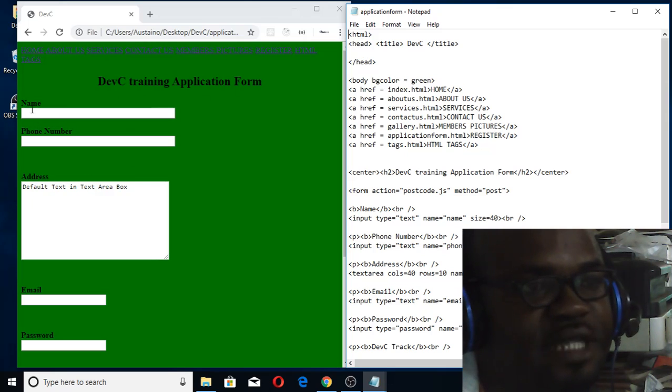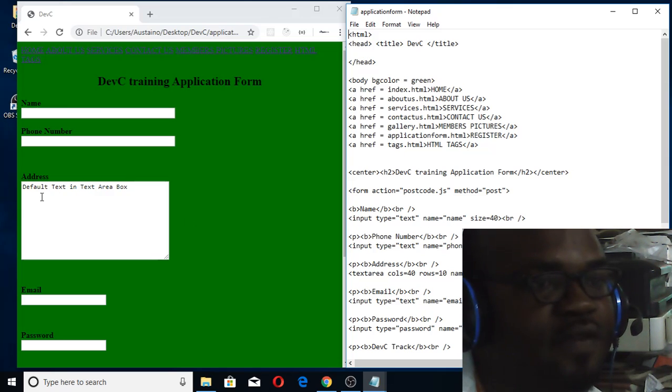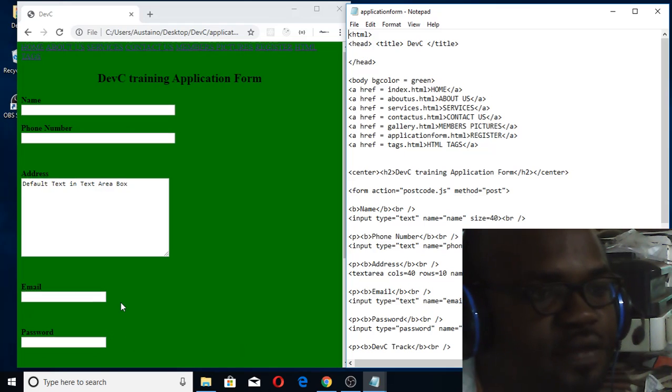Then these other ones, name. If you want to bring in a text field, you have to use the tag input type text equal to name. If you want to use a text area, this is what you use, text area. This kind of thing is known as a text area, whereas these smaller ones are known as a text field. You use input type text for a text field, and if you're bringing a text area, you use textarea. You can see the input type text again because of these two.